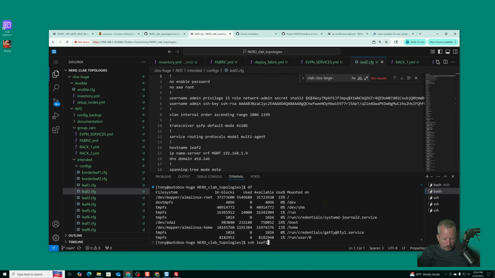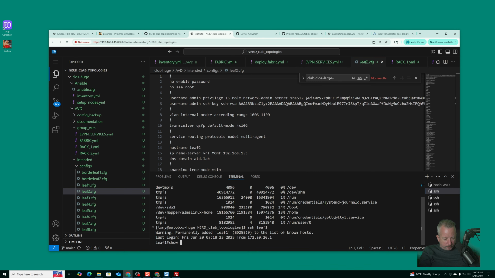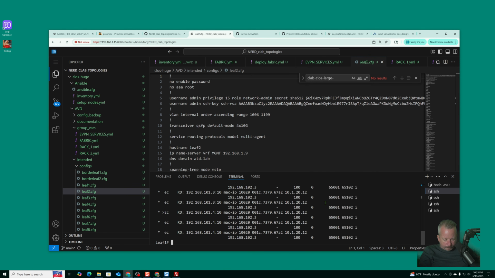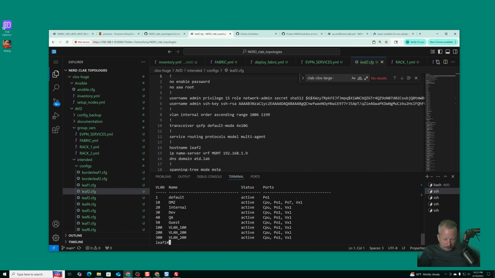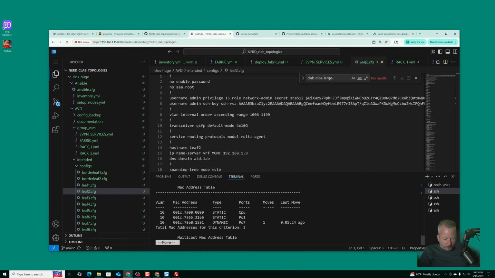So I'll go to leaf 1. Show BGP EVPN MAC address, EVPN route type MAC-IP. So I see the MAC addresses. I can do show VLAN. I could see that I'm connected to port channel 7 for VLAN 10. I can just table VLAN 10. Oh, you know what? Another thing I'll do is on leaf 1 or host 1.